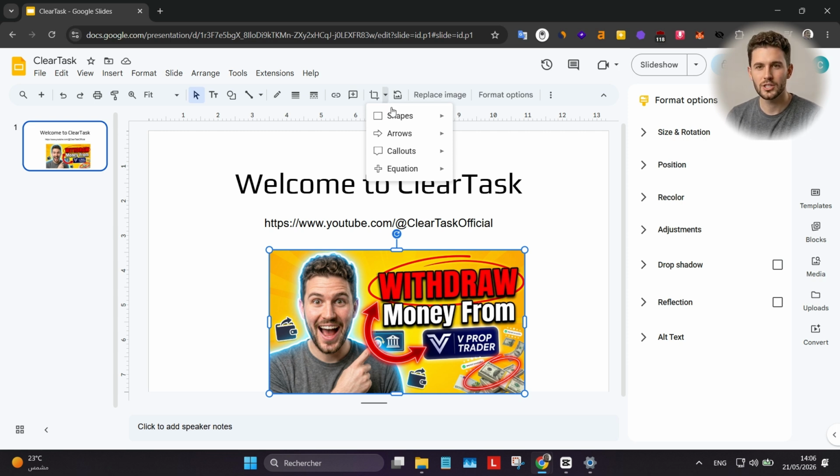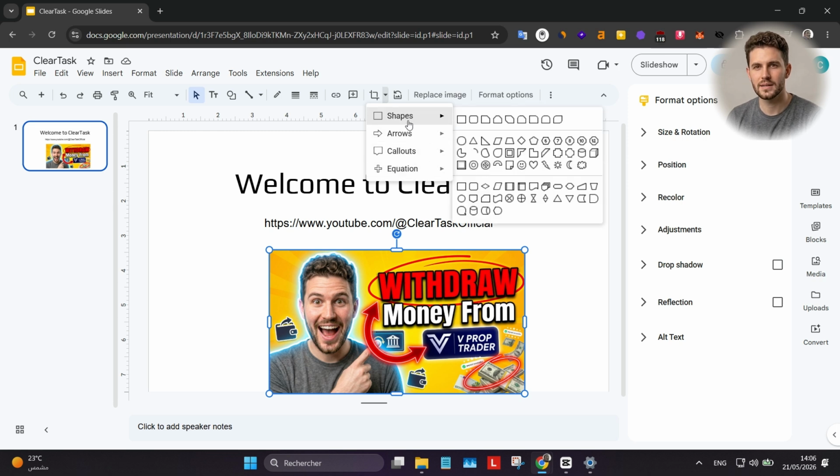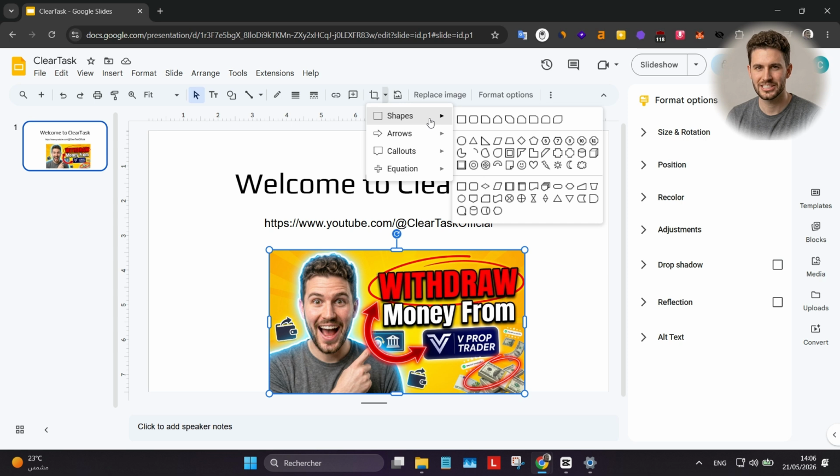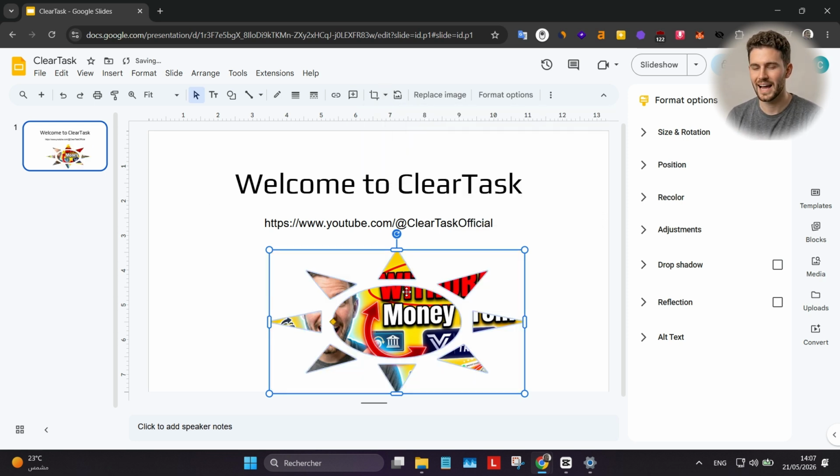A drop-down menu will appear revealing 4 categories: shapes, arrows, callouts, and equations. Hover your mouse over shapes to see the full list of available options. You can pick a circle, a rounded rectangle, a star, or whatever best fits your presentation's design. Simply click on the shape of your choice. Instantly, your image will be cropped to perfectly match that outline.